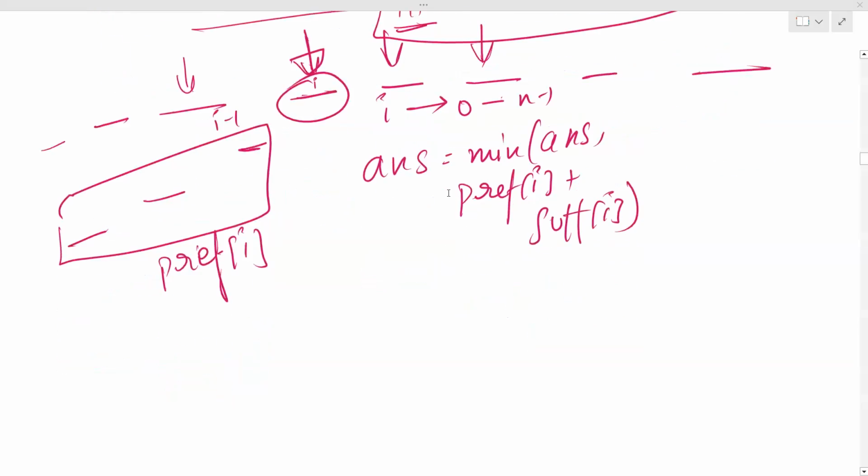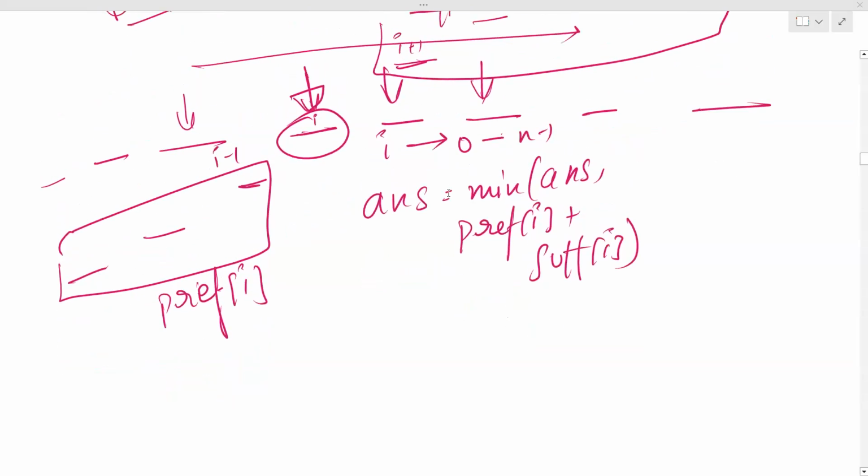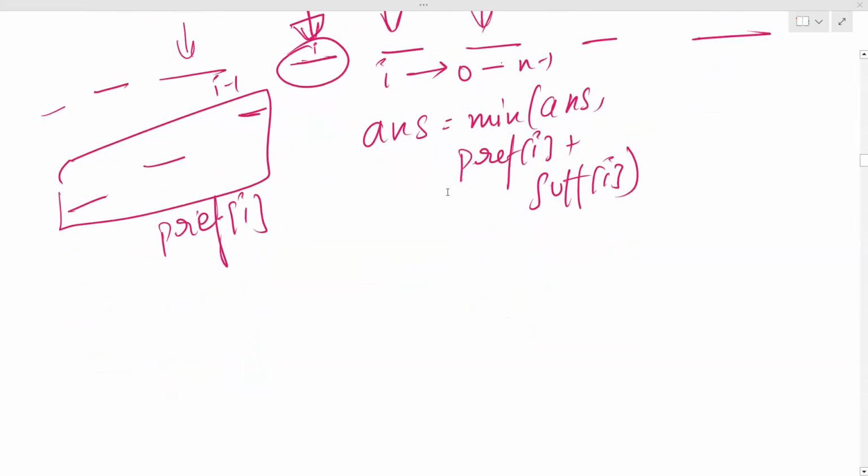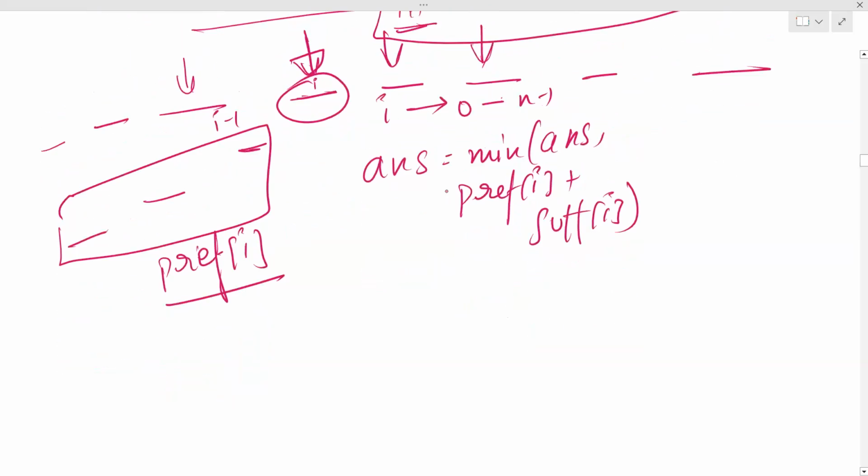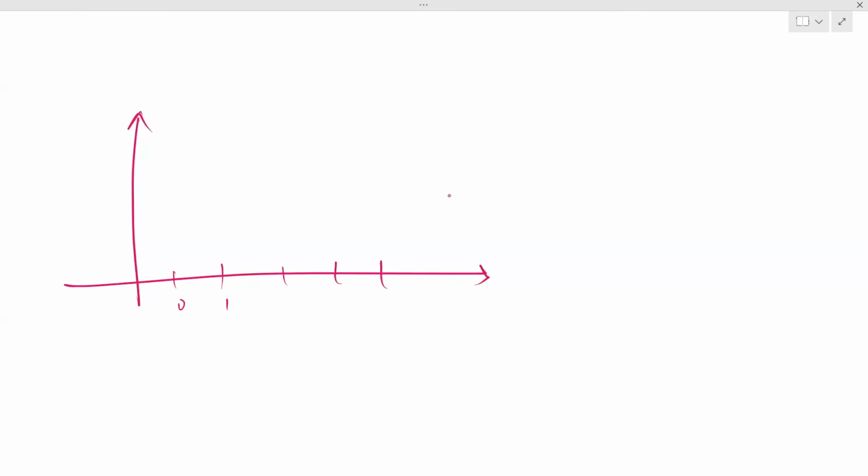Okay. So now, if this is clear, the real problem is how to calculate this prefix of I and suffix of I. So let's first see how to calculate suffix of I. If I have something, let's see, this is my number. These are my values, and these are the magnitude.